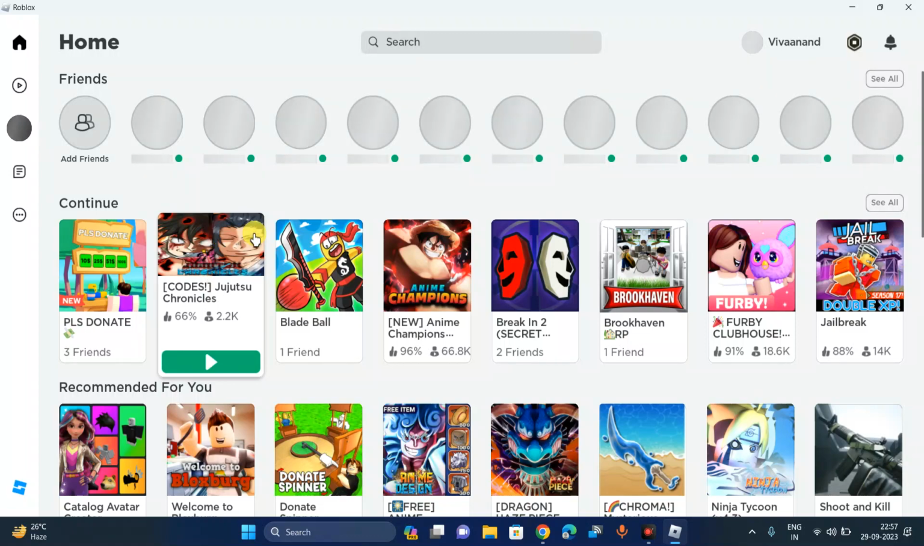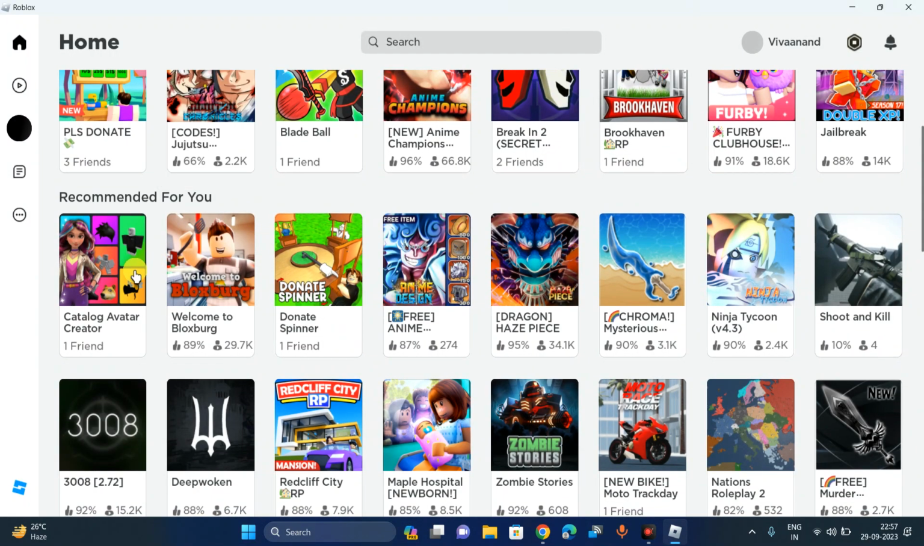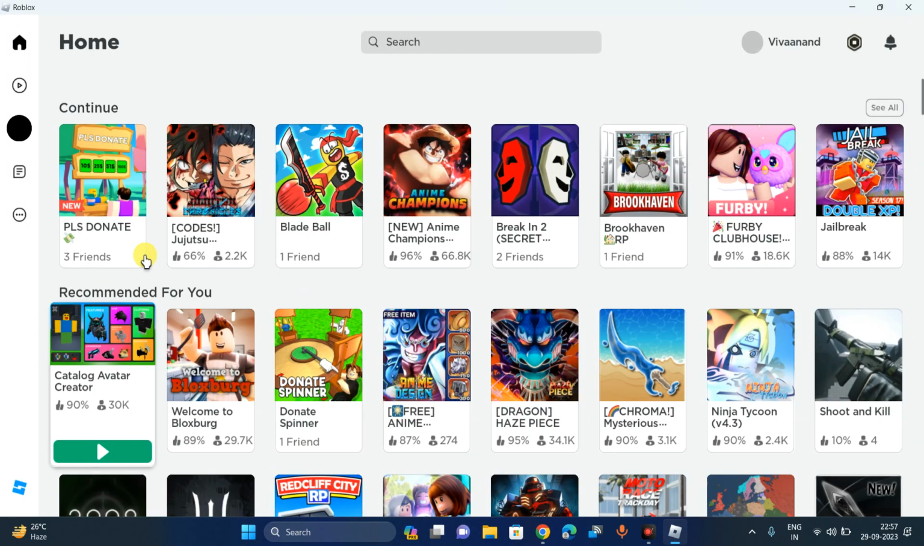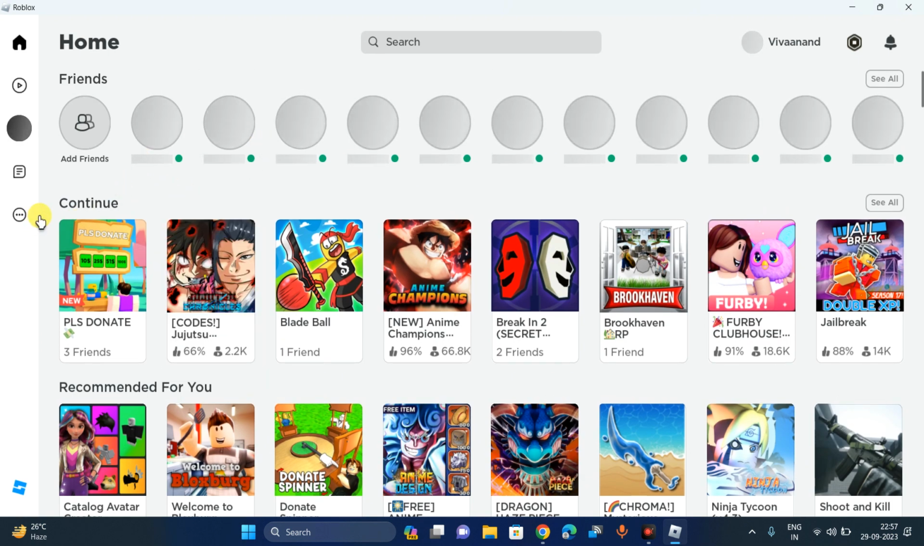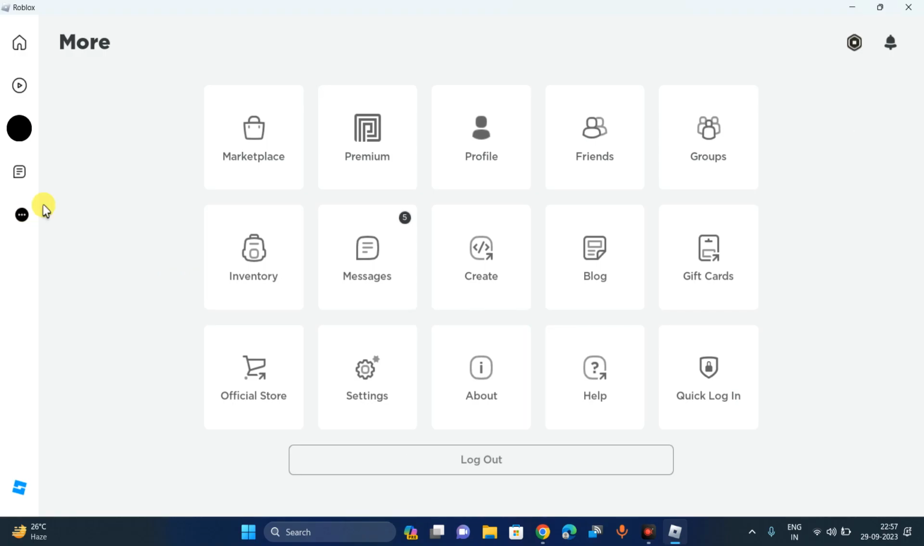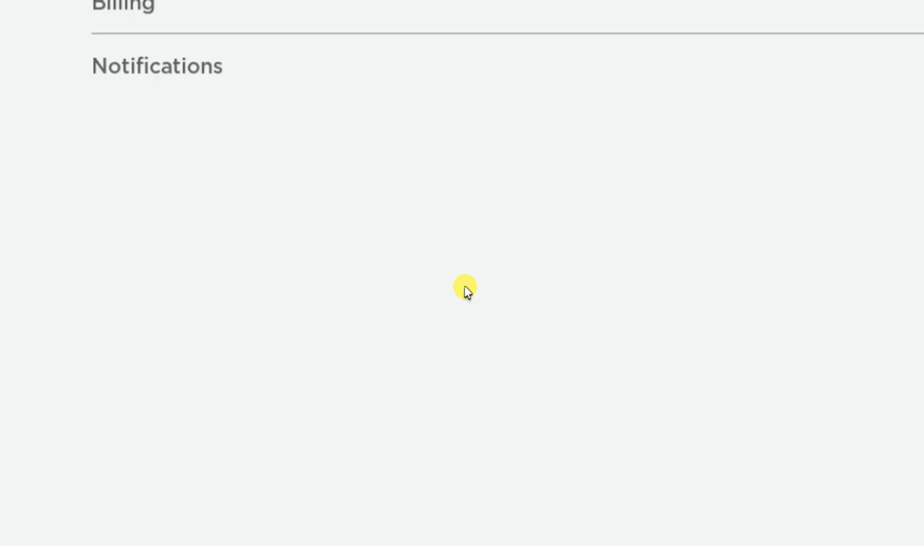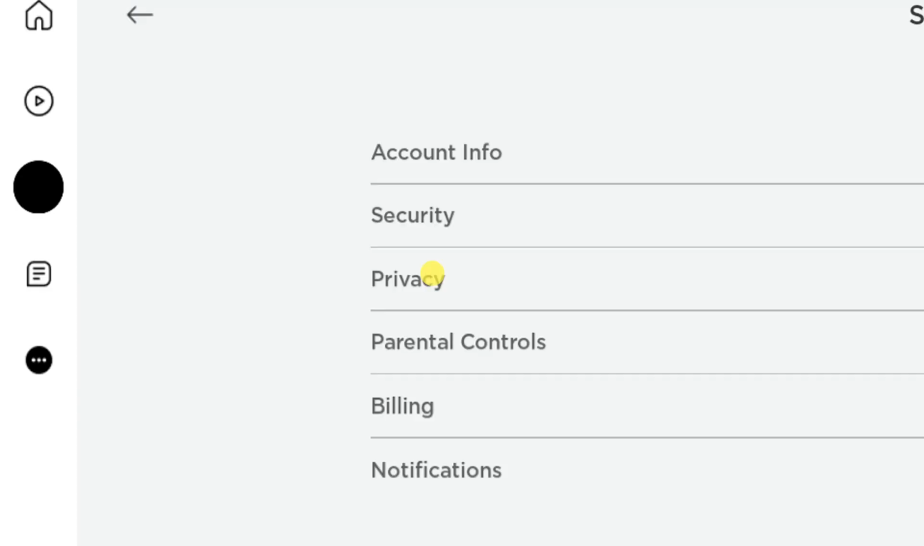In this video I'll be showing you how to enable face tracking on Roblox. Now you have to click on this setting. Now you have to go to Privacy.